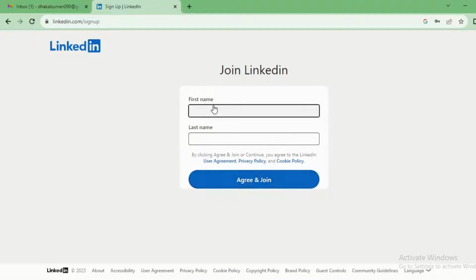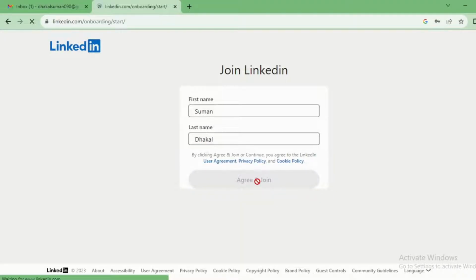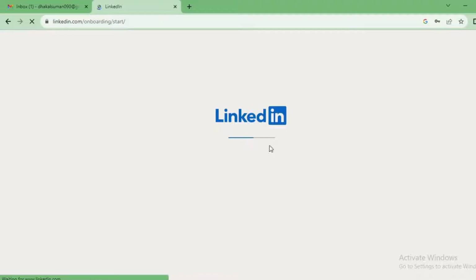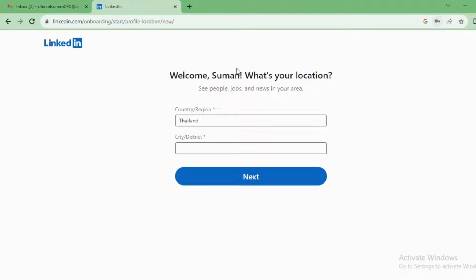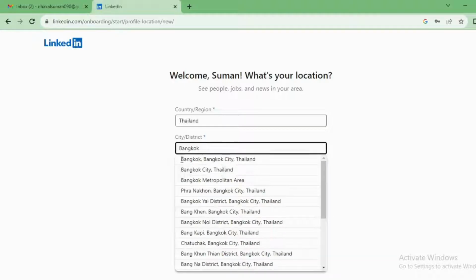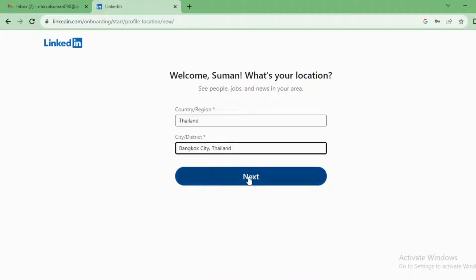Second, I'll need to give my first name and add your last name and click on agree and join. Once you click on that, as you can see, we need to give further information. Here I'm in Thailand, so I'm going to add Thailand, maybe simply just Bangkok. After that, press next.